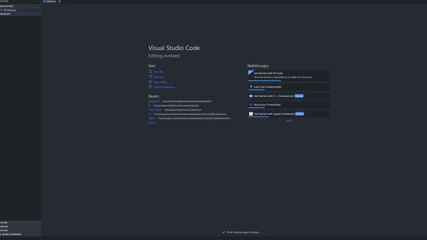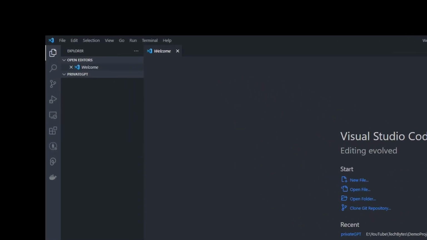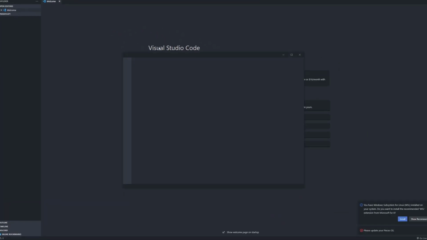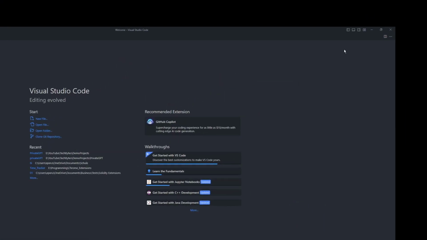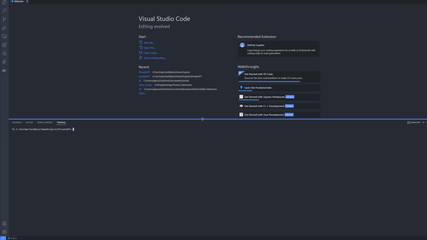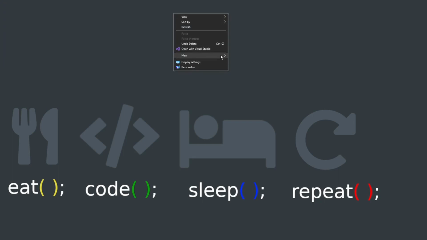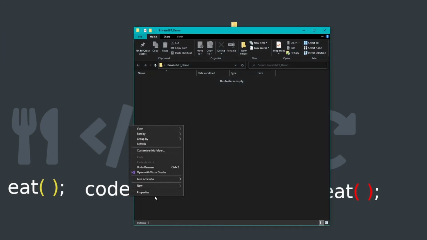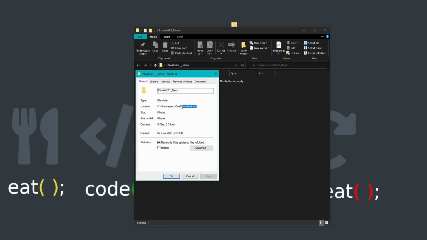Open your Visual Studio Code and create a new window by clicking on File in the top left corner and selecting New Window. Once the new window is open, toggle the panel by clicking this button in the top right corner. This action will reveal the terminal within Visual Studio Code. Create a folder wherever you like this project to be stored, in my case on the desktop, and go into the properties of this folder and copy the absolute path.